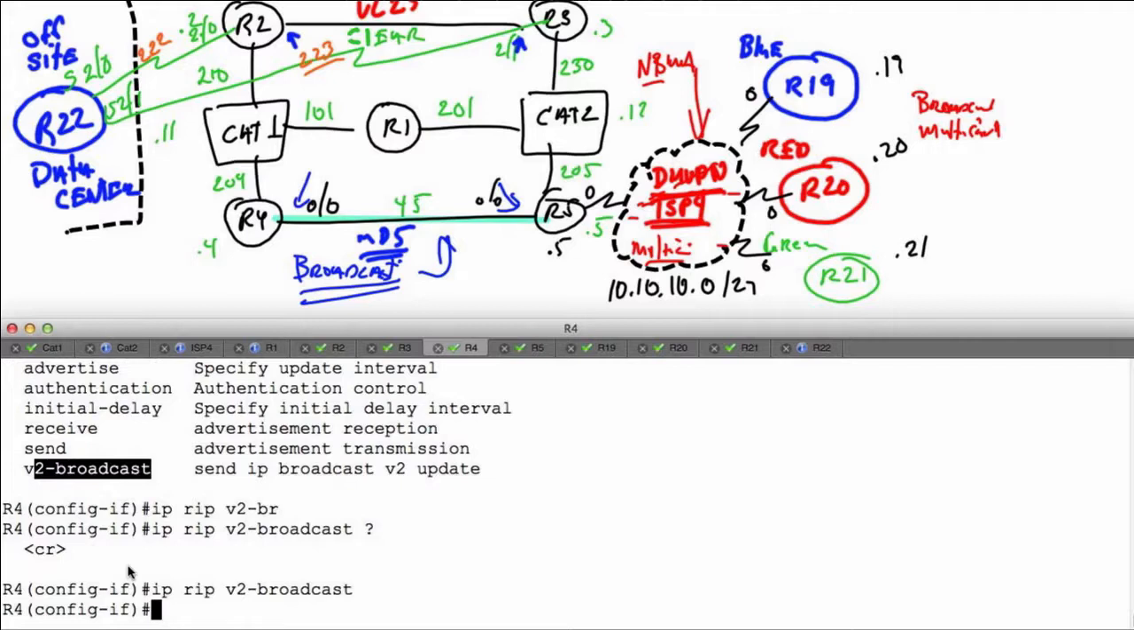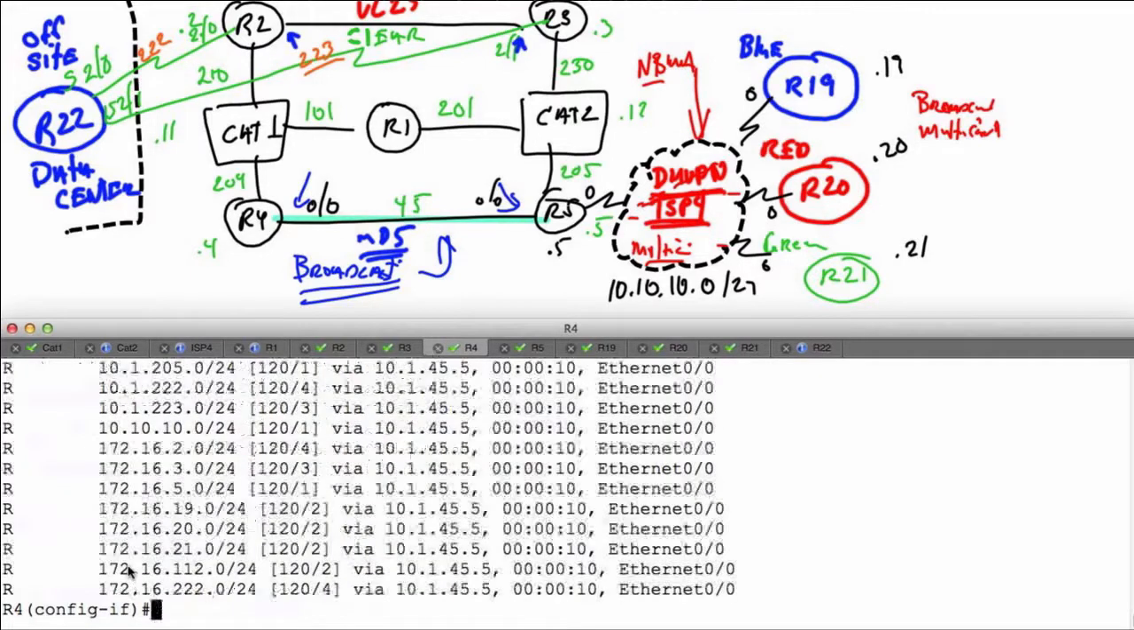Now, let's see what happens on this link. Do show ip route, pipe include via 10.1.45.5. Well, everything right now is at 10-second intervals. So let's see what happens. 16. Let's see if it cuts above 30 and see if it changes our behavior. 22. I'm looking at this timer right here.